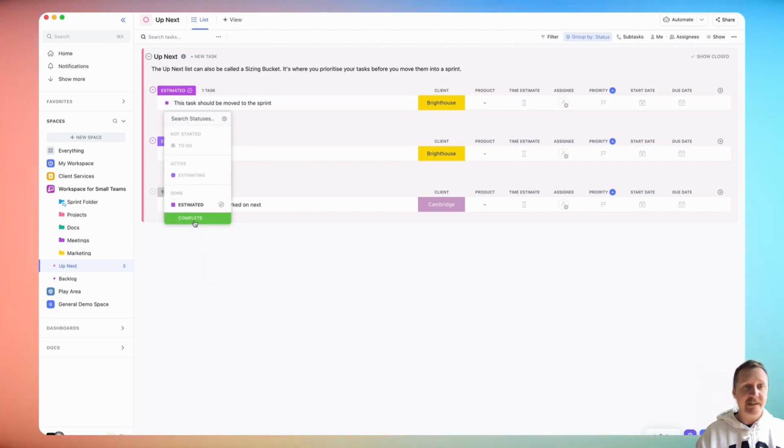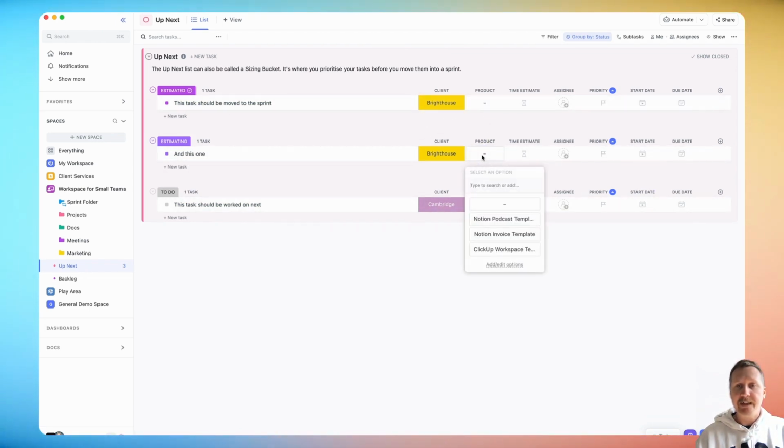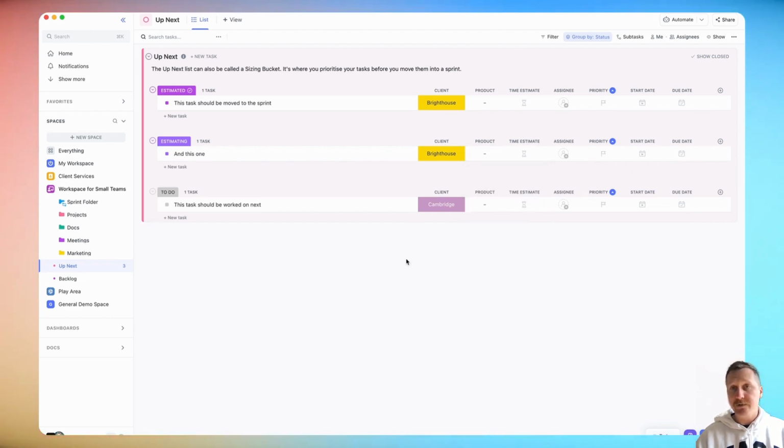You do have a complete status. Usually you don't complete tasks in here, but sometimes they might be just done already and you forgot to mark it off. So you can just mark it as complete. So you've got to do, estimating, and estimated. Again, you can see the clients here. You can see the product. So if you click on there, I've just put in a couple of little products in there, but you can add more to suit your needs. Time estimate, assignee, again, listed by the priority. And then you can see now we've got a start date and a due date. So you can see if things are going to be overdue, that sort of stuff.